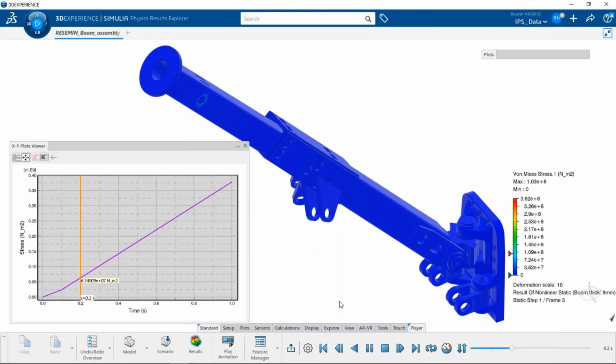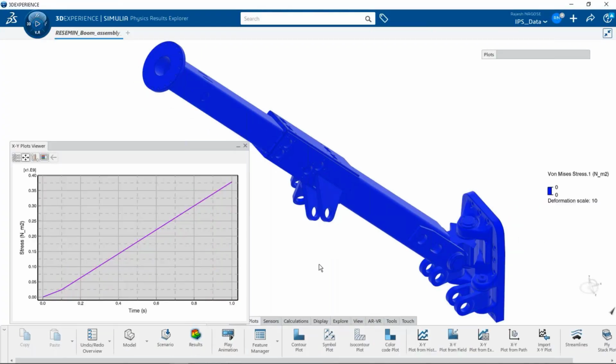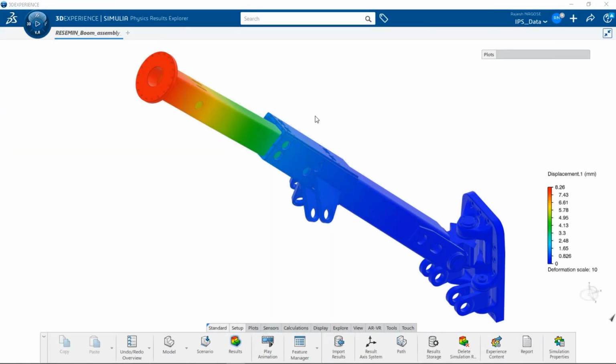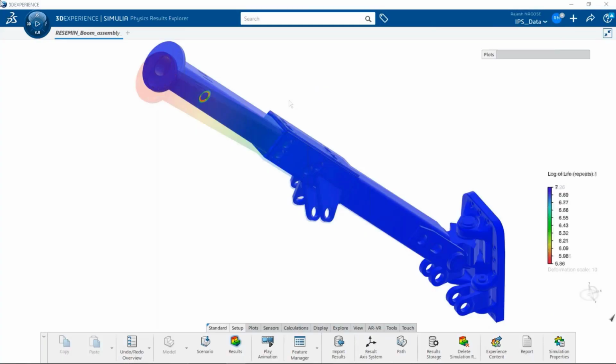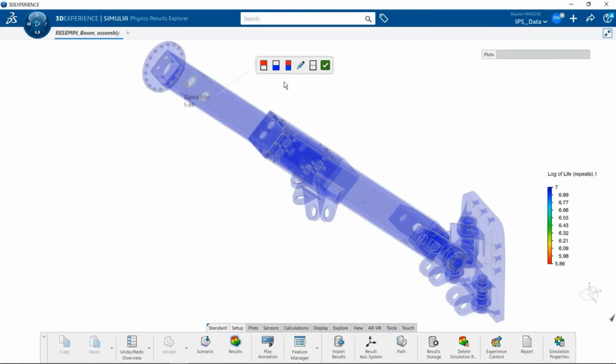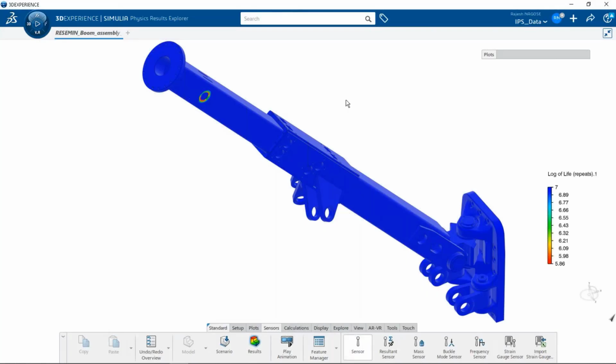Take the time dependency details, like how the stresses are building at that location. Even check the displacement. In this scenario, displacement is around 8.26 mm at the tip. To understand where it is, of course, we have the option to manually probe it or find the min max value. Here you can also see the life of the product, where we performed a durability analysis. The minimum life we have found here is around 5.86 log of life.